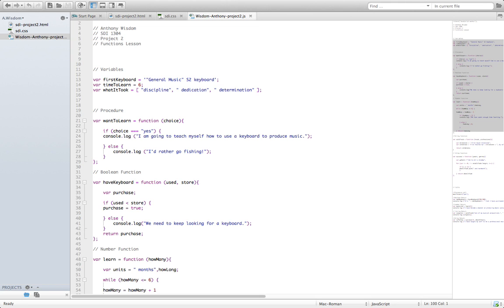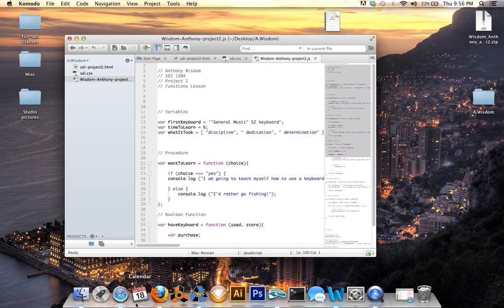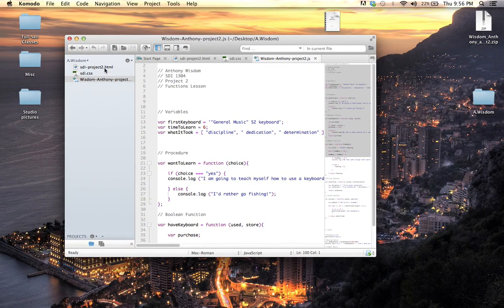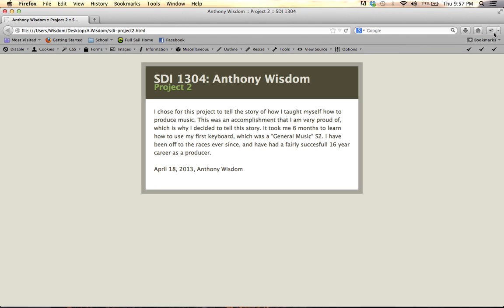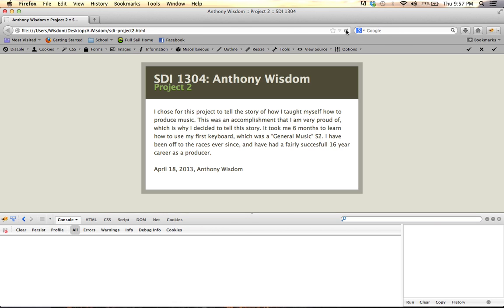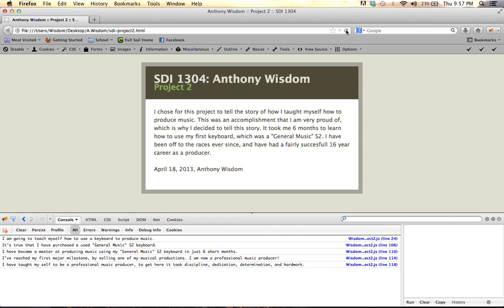My story ended up being about me teaching myself how to produce. When I was 18, many moons ago, I got a keyboard and locked myself in a room and taught myself how to be a producer, and I've had a pretty successful career up to this point as a musical producer. That's my story, and that's how it looks in Firefox.